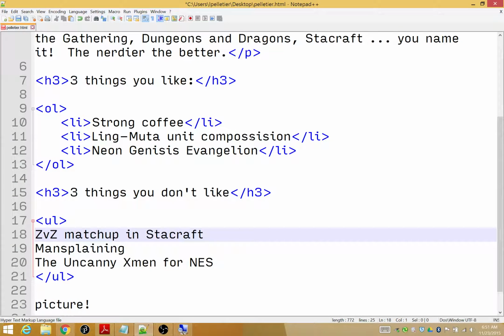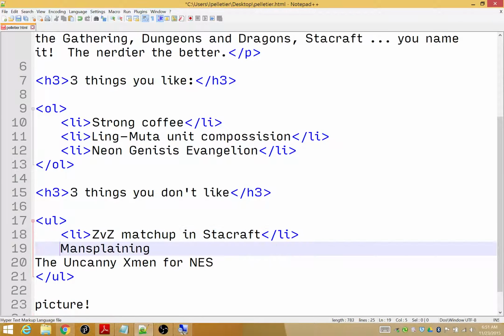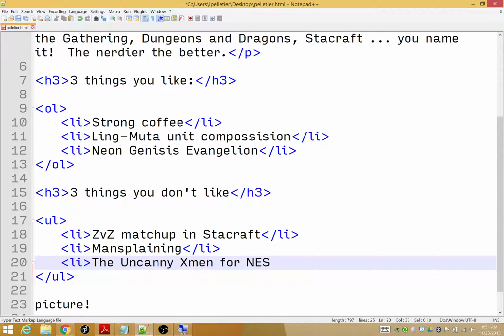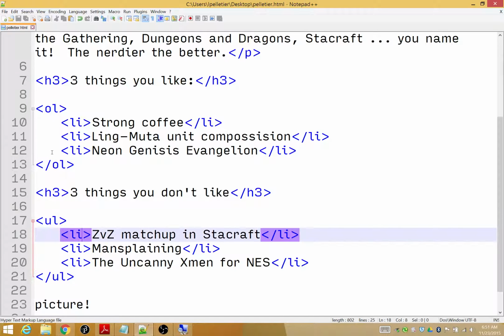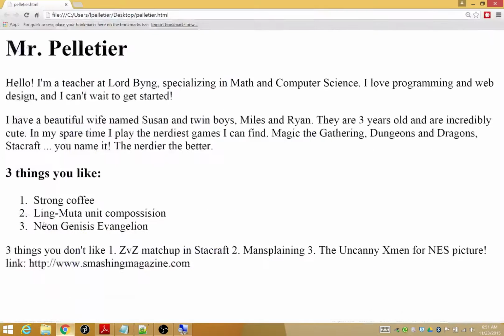Makes sense, I guess. And then I'm going to do the same thing and do the list item stuff. Oops. I'll put in LI. So, open tag, close tag. Open tag, close tag. Open tag, close tag. So, UL, again, means unordered list, so these will each be preceded by a bullet point instead of the numbers. So again, save it, and go over to my web browser, refresh.